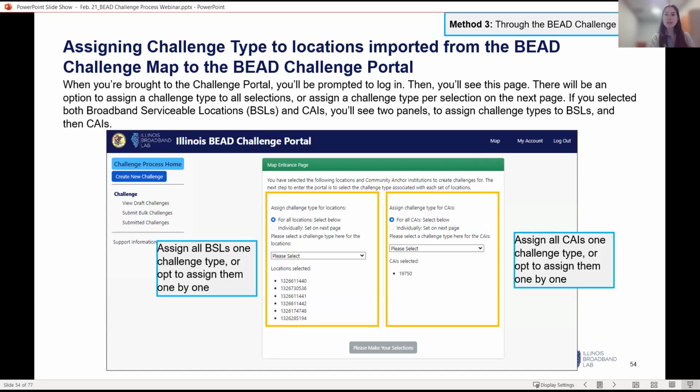When you're brought to the challenge portal, it'll carry over all of the locations that you had added as challenges to your shopping cart. If it's your first time entering the portal, you'll be prompted to log in. After that, it will likely save your login information. So you'll be brought directly to this page.